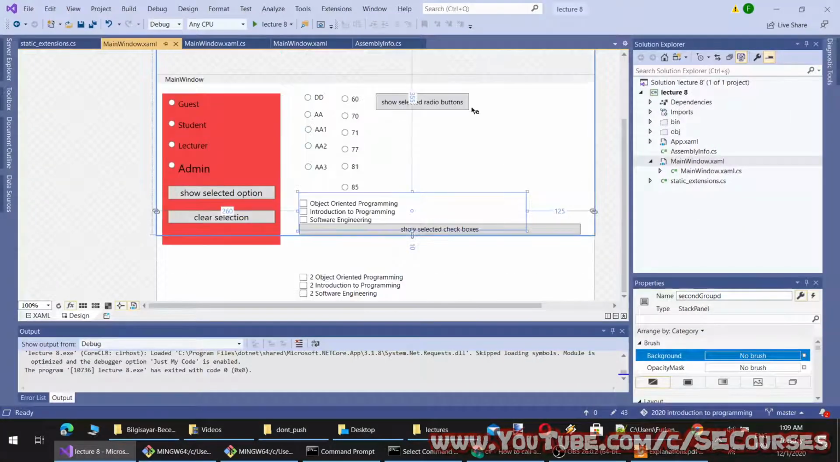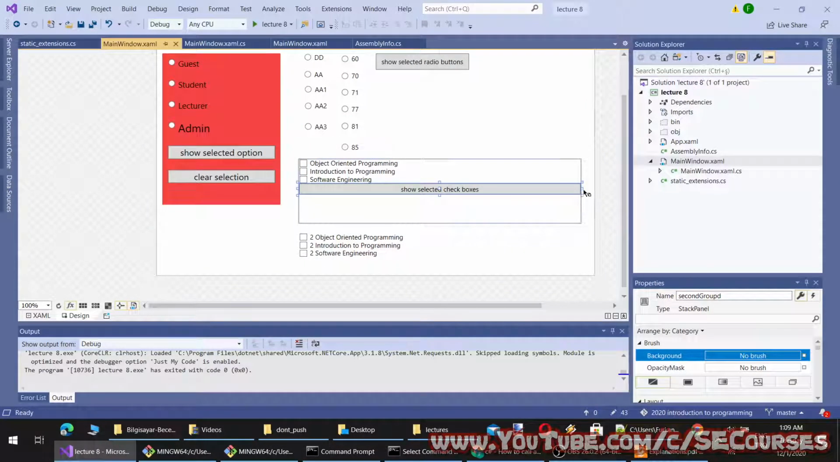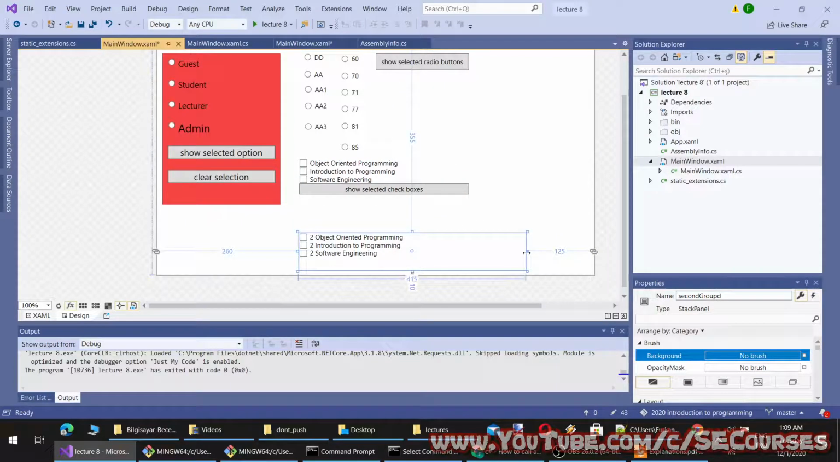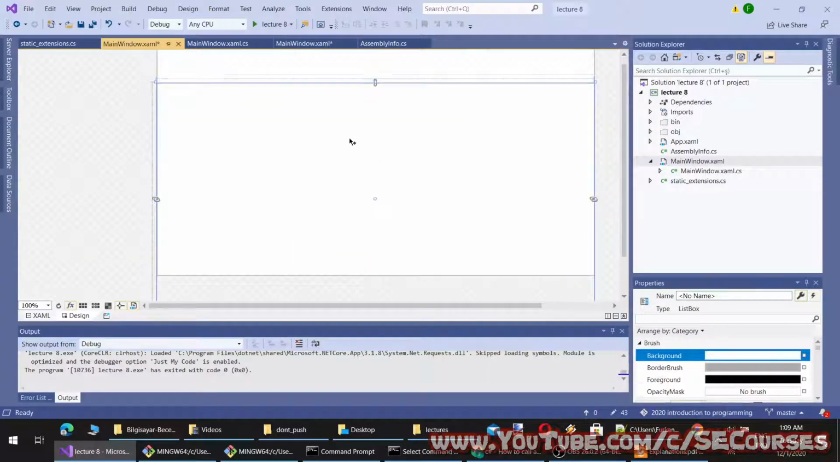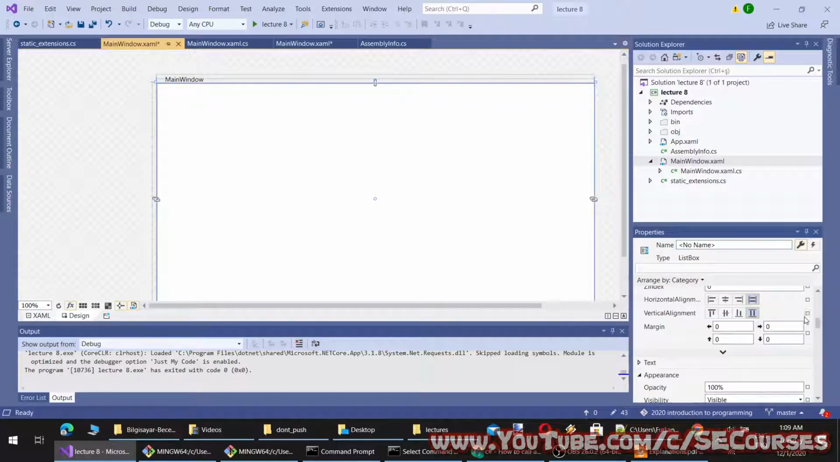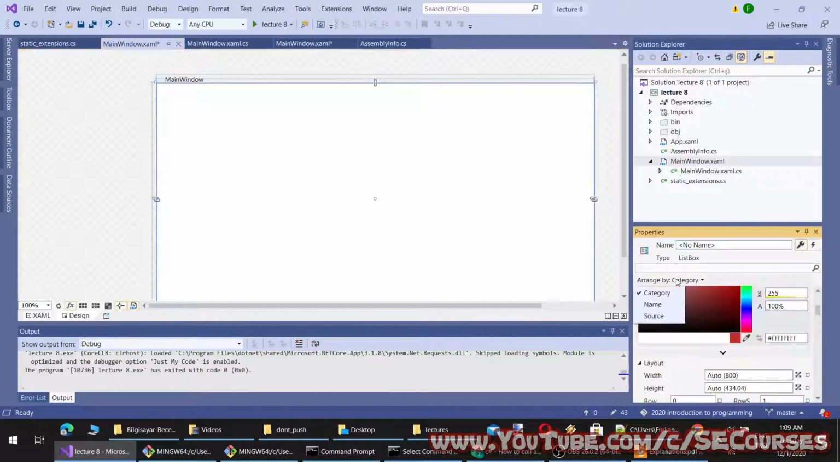Okay, let's add the list box. List boxes are extremely useful objects of WPF and WinForms. Okay, I'm going to add a list box. This list box is currently covering all my interface. I think there was a way to select it from here, but I can't find it. Maybe arrange by name.